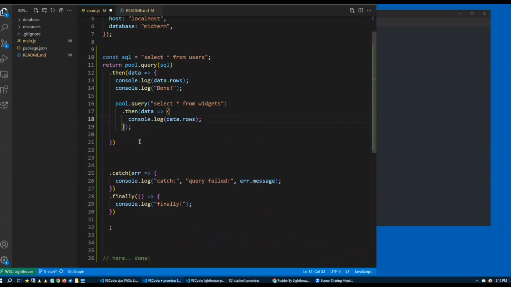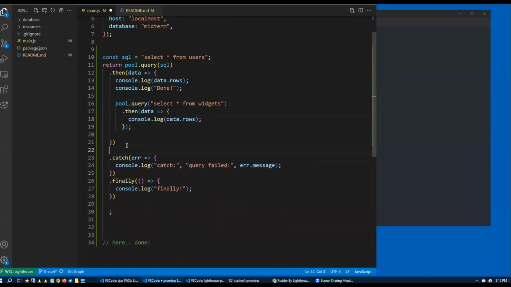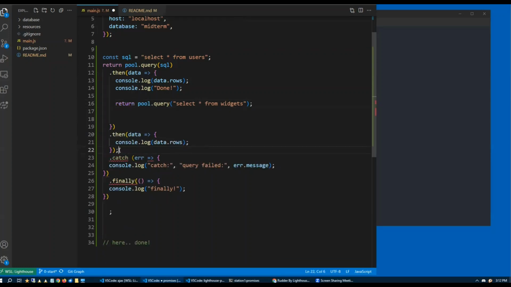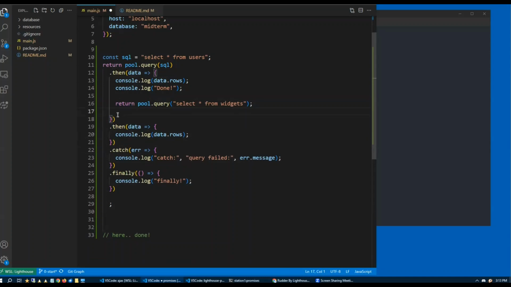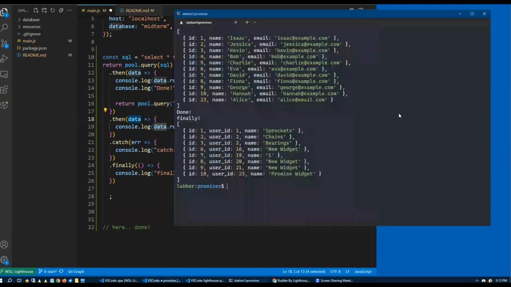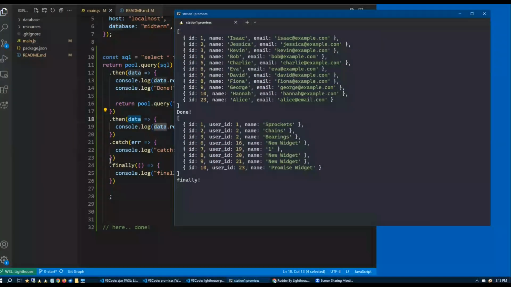Instead, we can take advantage of that promise fact that we learned, that little factoid that anything you return from a dot then ends up in the next dot then. So instead of this, I can simply return the pool.query and now have another dot then here. And the result of this ends up here. There. So now I'm returning not a value, I'm returning another promise. So the result of this promise ends up in the next dot then. So they run, looks the same, but they run in order.